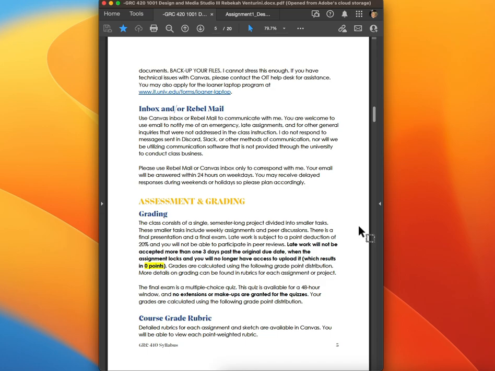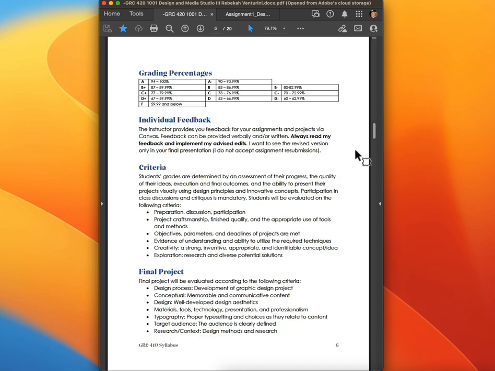Grades are calculated using the following grade point distribution, and more details on grading can be found in the rubrics for each assignment or project. Your final exam is a multiple choice quiz, and this quiz is available for a 48-hour window, and there's no extensions or makeups granted for the quiz. Your grades are calculated using this following grade point distribution chart here.